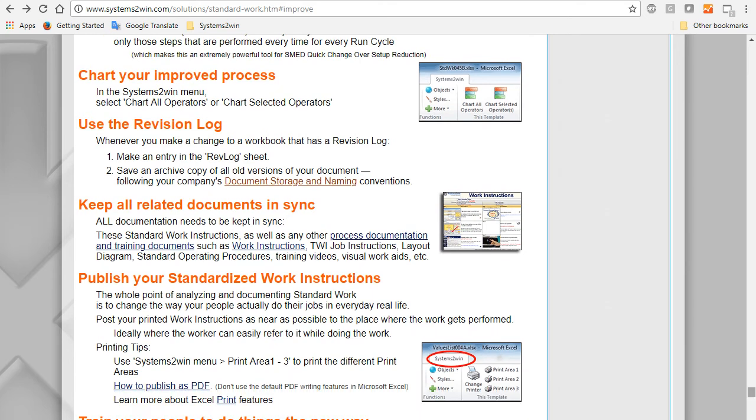And when you're done improving your process, one of the last things you'll do is you usually want to chart your improved process, clicking that button again. Then use your RevLog sheet, not only in this workbook, but in all those related documents that you need to keep in sync that are describing different aspects of the same process.